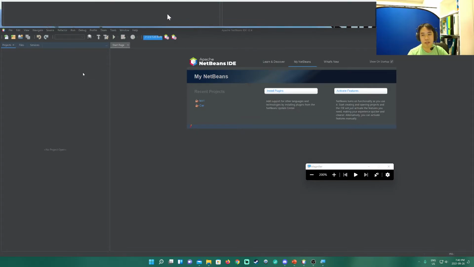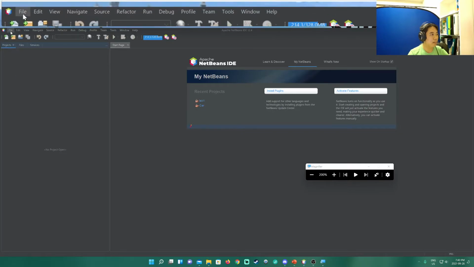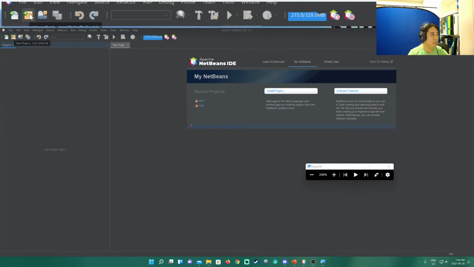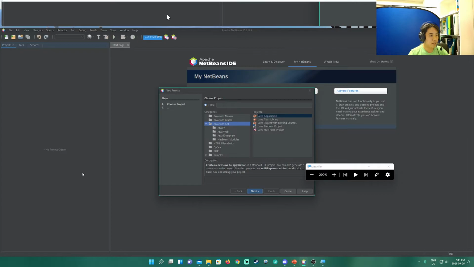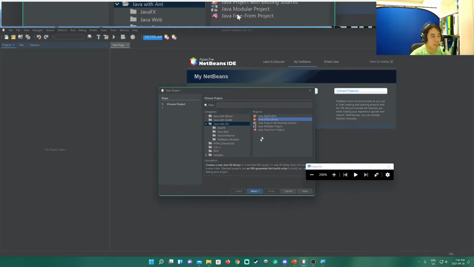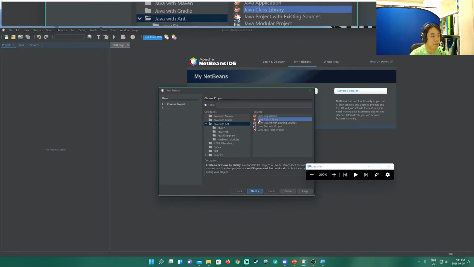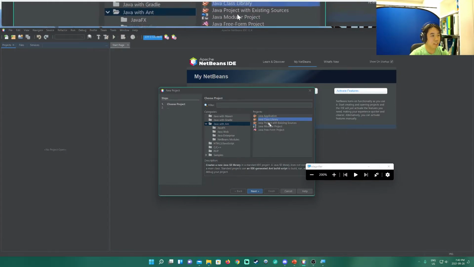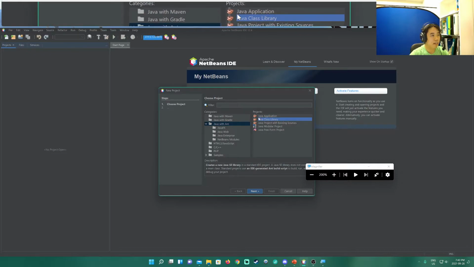So this time around, I am going to make a new project, and one thing to note is that from now on, I will be using Java with Ant. If you don't have that, search online to see how you can install Ant into your IDE. In our case, I'm going to use the class library as always, but with Ant, which means if you see this teacup icon here, then you are set.